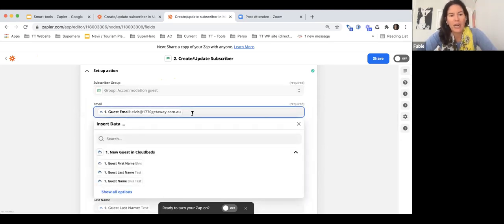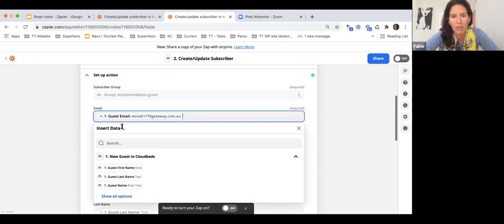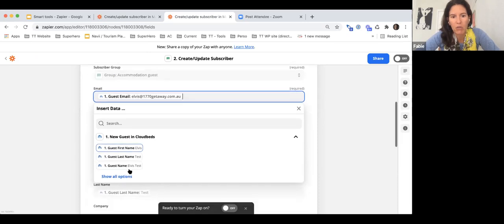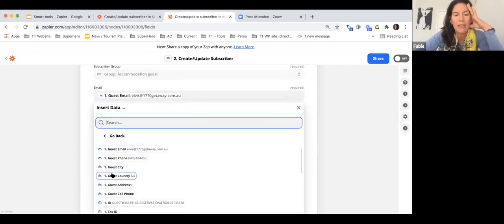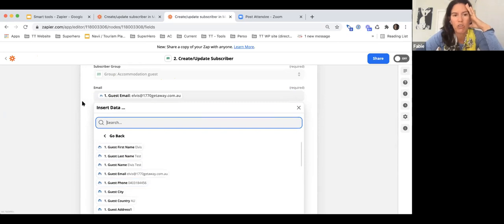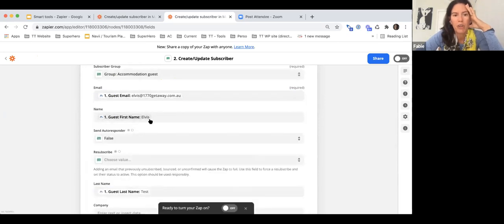Then when I go in here, I could be writing anything. That would be what we call hard coding. So if I did that, the person would be called elvis@1770getaway.com.au, or basically the email, and then it will always have this after. So just be careful never to add any text here, but just use the selector. When you click on here, it's obviously looking at everything that's above it. So in this instance, only Cloudbeds, and it's allowing me to choose. So I'll just start mapping email, first name.